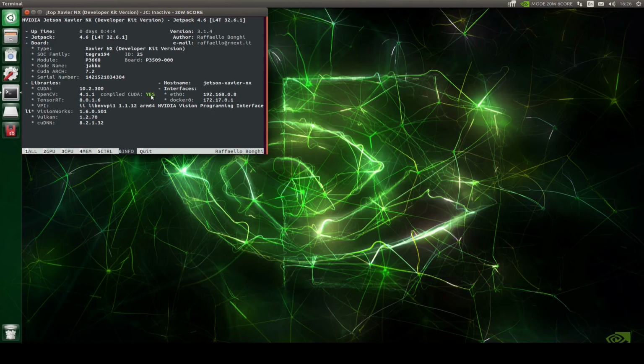Yes. So in this way, you can compile your OpenCV with the CUDA and some other supports as well.